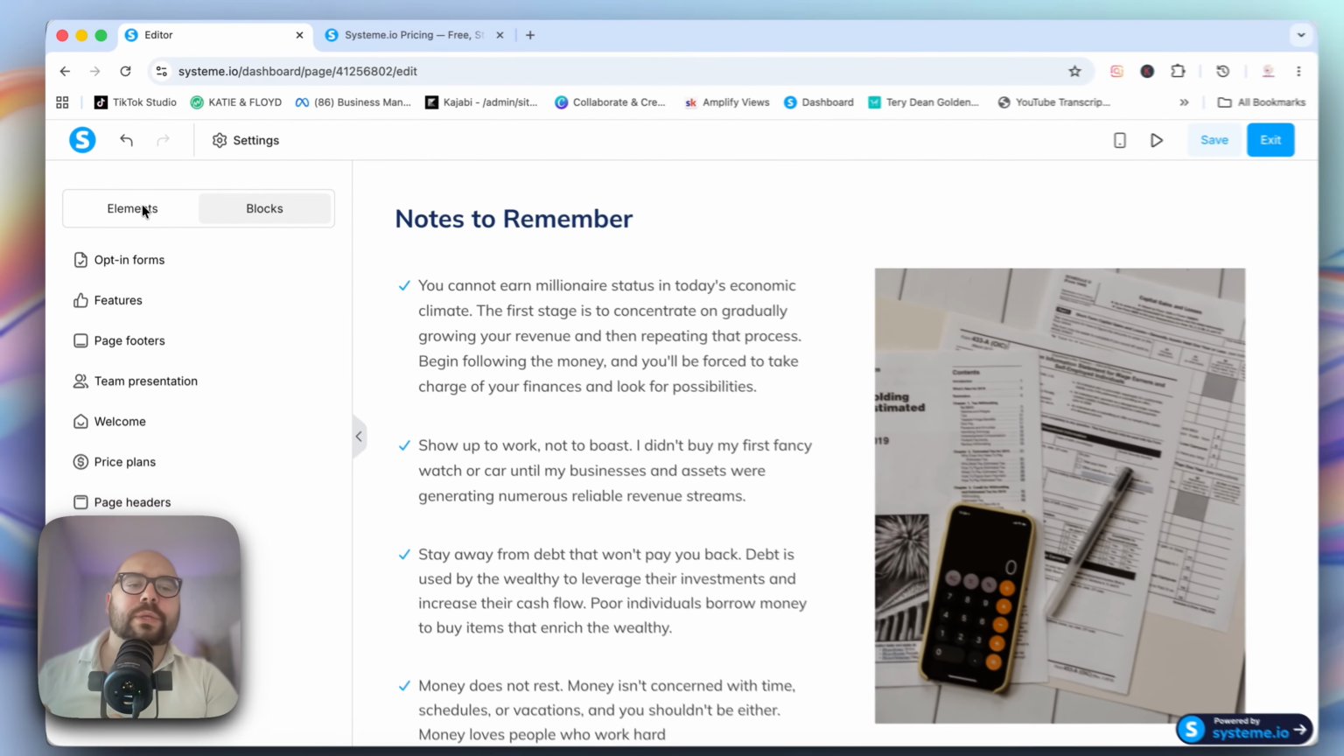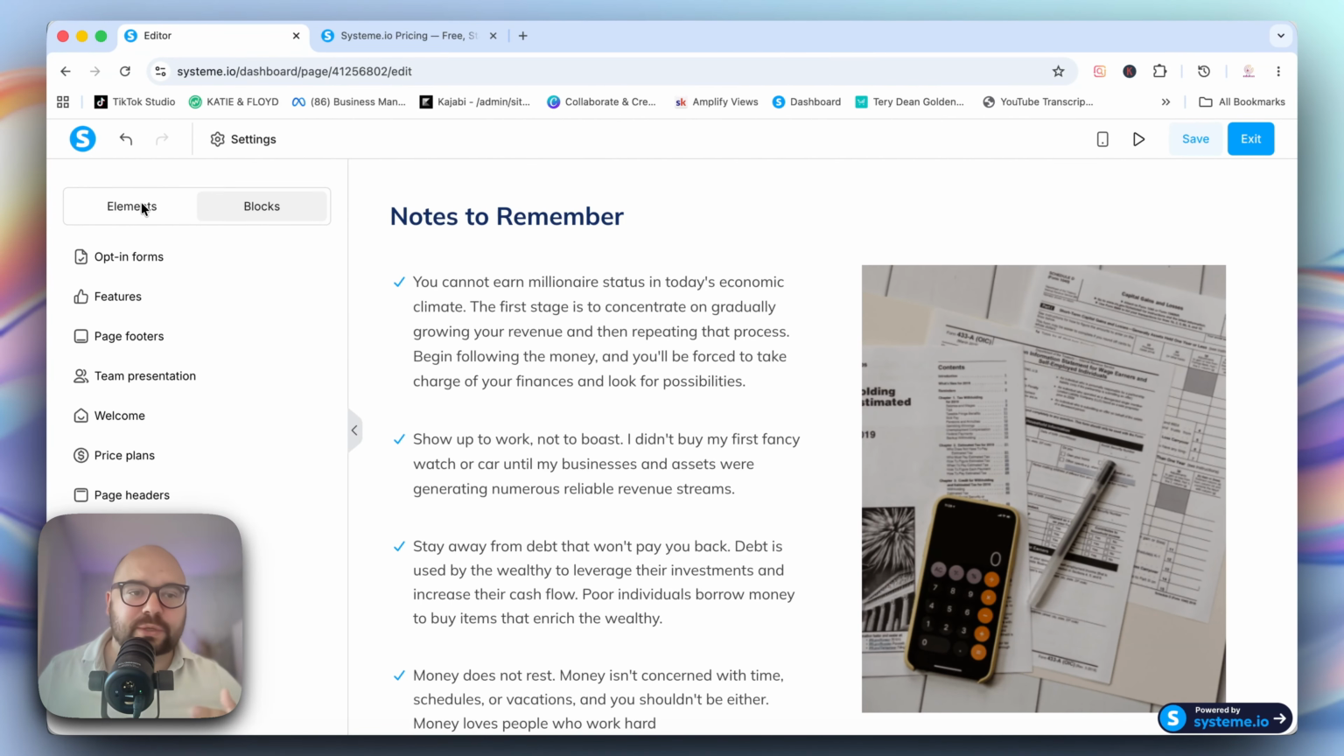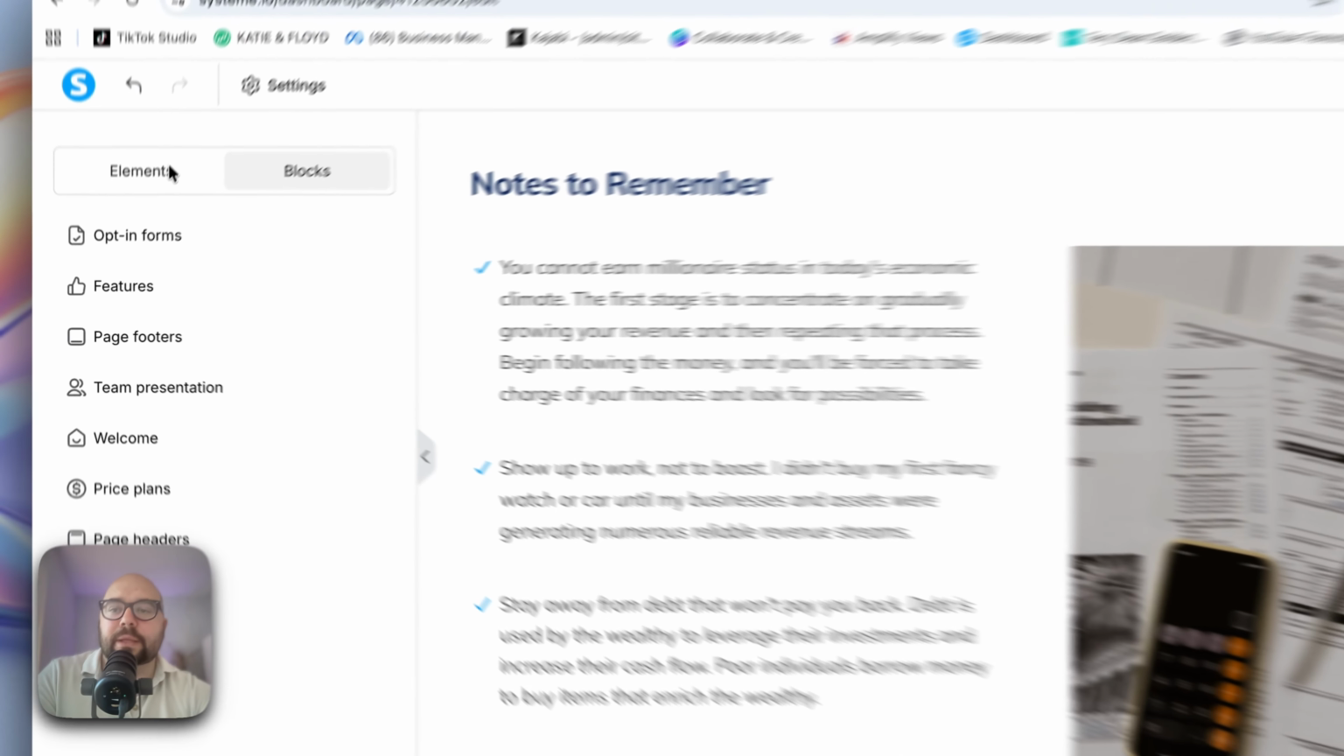Everything is really customizable in system.io. I would say even more than in something like Kajabi, which is a premium option in and of itself, but it lacks a bit of that when it comes to customization options. I would say system.io is closer to something like WordPress, although nowhere near that level, but still closer to that, right?